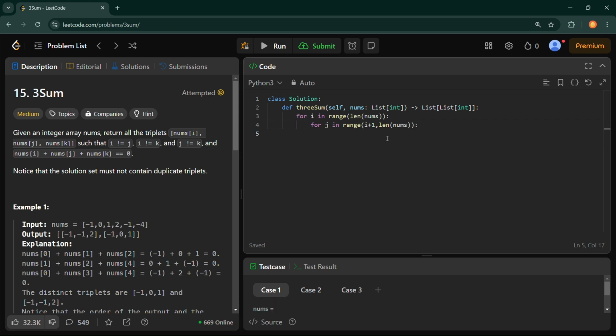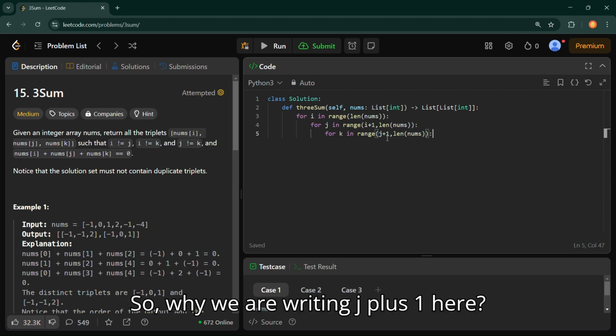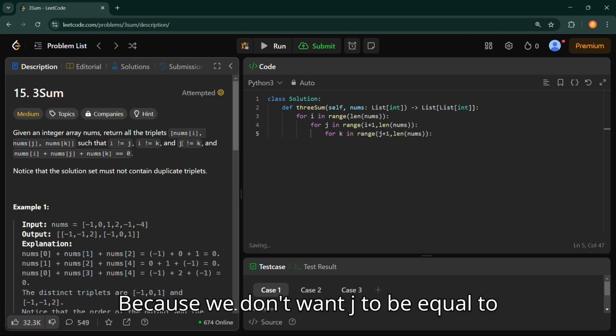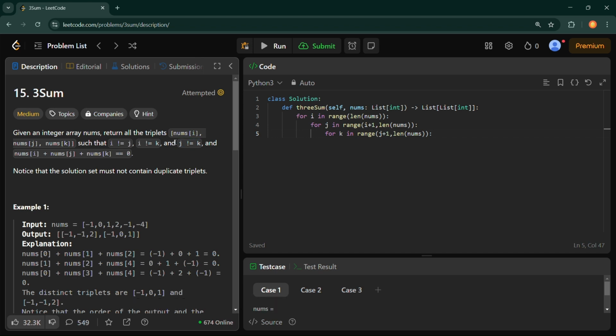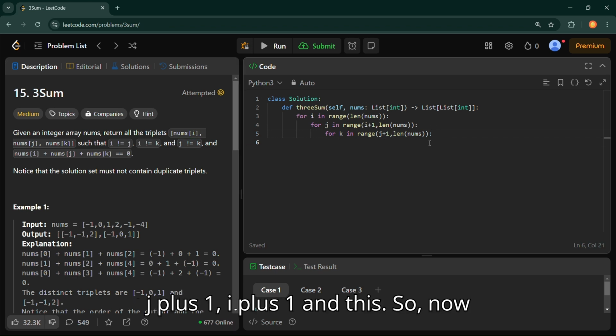So now let's write another for loop. So for k in range of j plus 1 till the length of nums. So why are we writing j plus 1 here? Because we don't want j to be equal to k. So that's why we are writing j plus 1, i plus 1, and this.